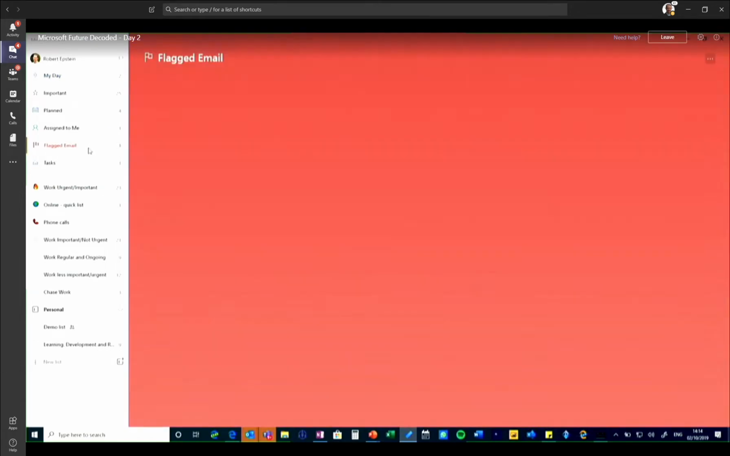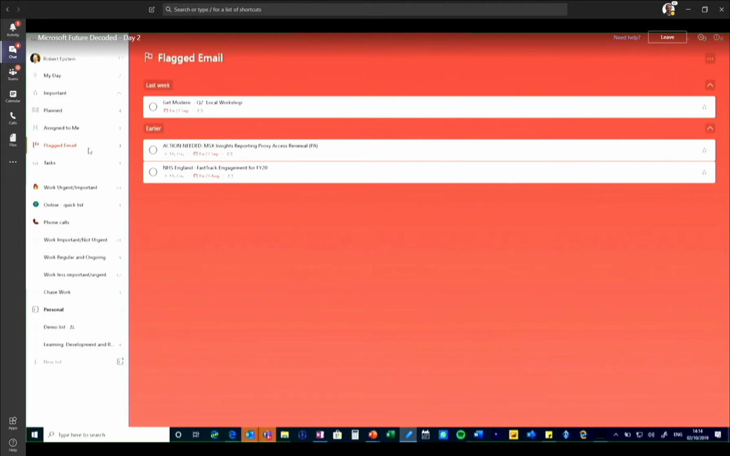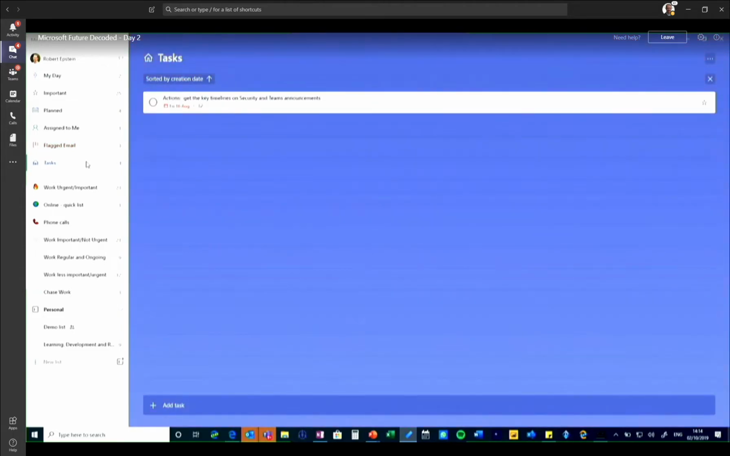Now, I can also flag emails. So if I have emails that have actions, they show up here as well. And then tasks. Now this, in a second, it takes a little bit of a while just to refresh, should bring up that task I created in OneNote.